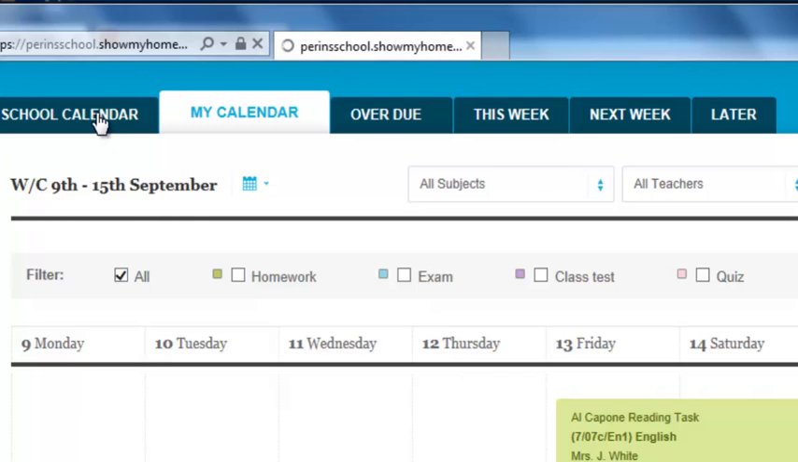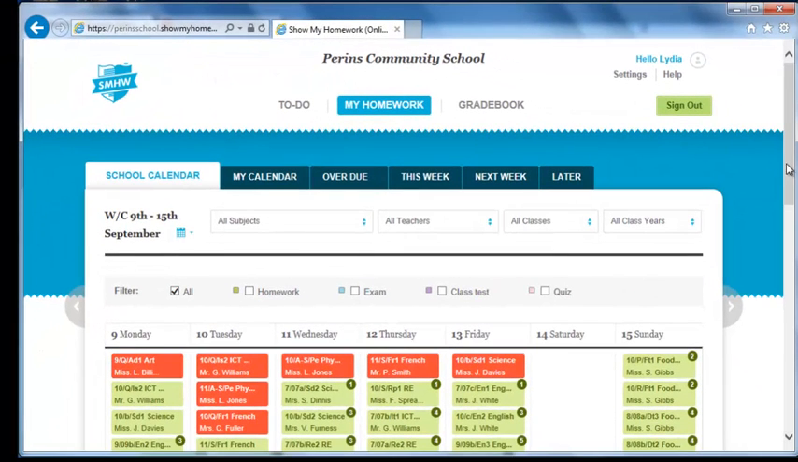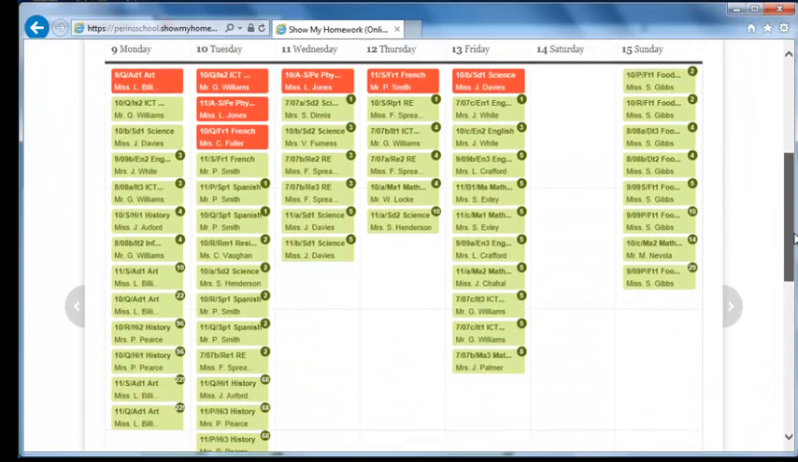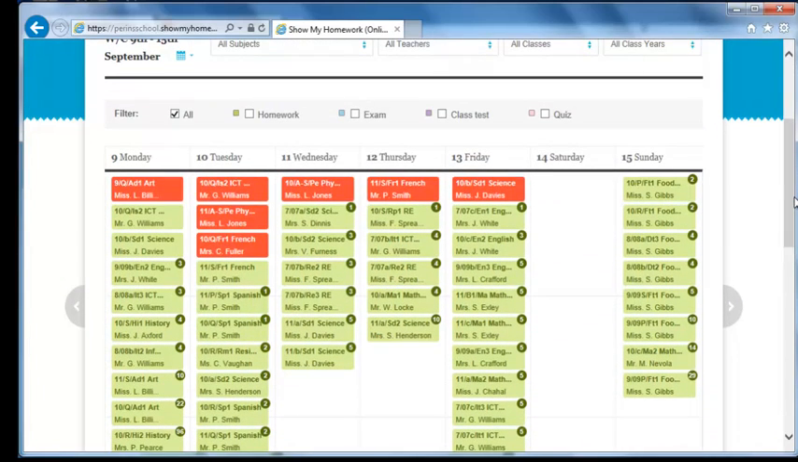Lydia can go to the school calendar. The school calendar was the picture that I showed you at the start before she signed in. In it she can see the homework of everybody else in the school.